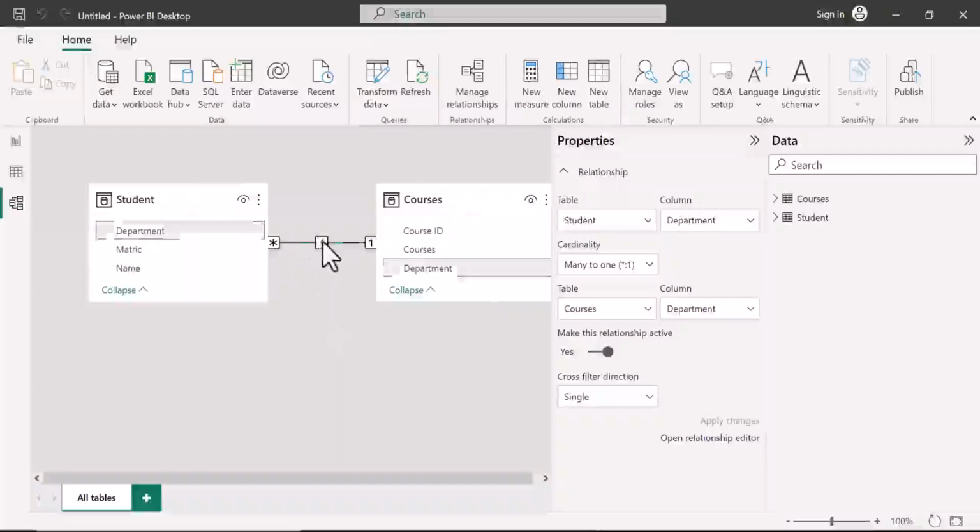Now, if you click on this, you see it's showing you that we have two departments here, and the relationship is many to one. Okay, many students can offer one course. Many to one, that is the relationship. See, table, we have courses, and then column we have department. Make it active, you see it. So we have students and department.